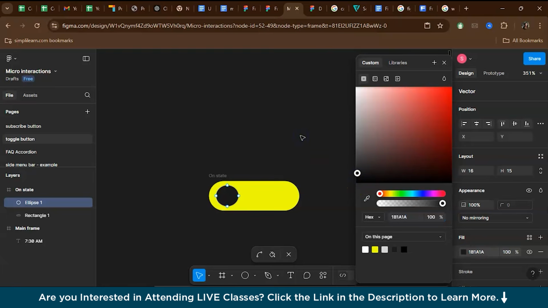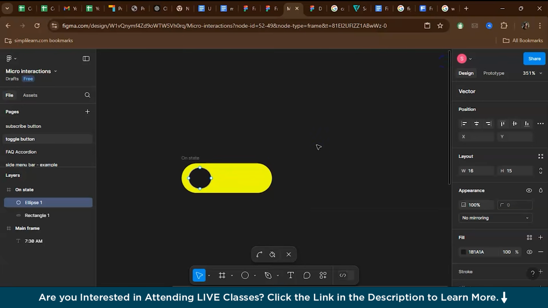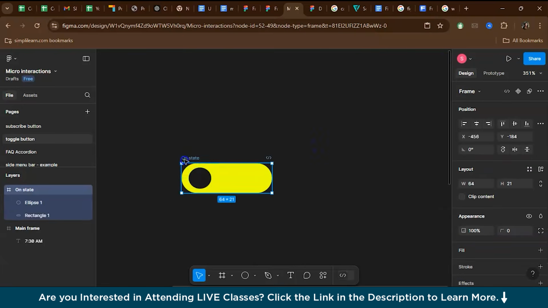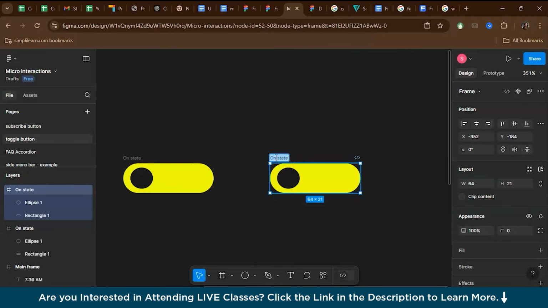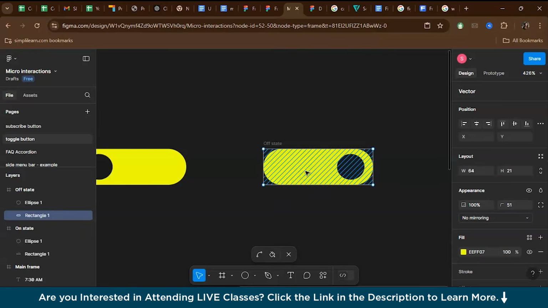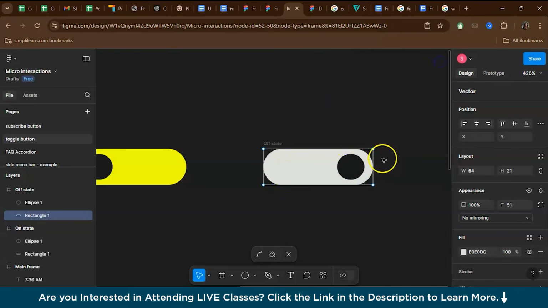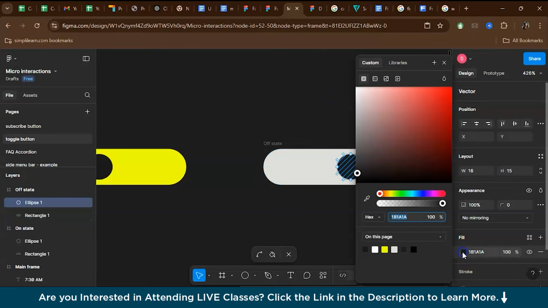Yes. So as I told you, for adding transitions or animations, we need more than one state. So let's just duplicate this frame. Yes. Let's just rename this as off state. Yeah. Now in the off state, my button would be here. I think the placement is fine. Yeah. I want the background to be light gray because that's usually the color for an off state. Give the button a dark gray shade. Yeah, I think this is fine.